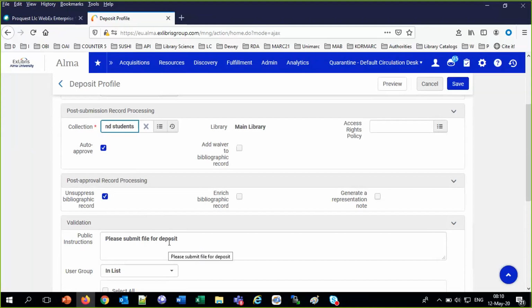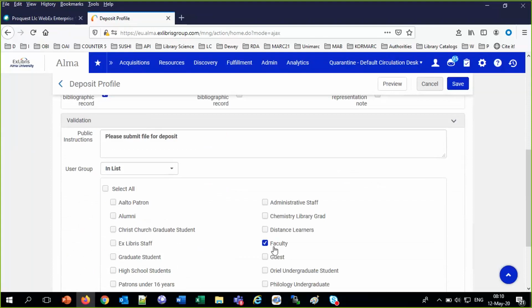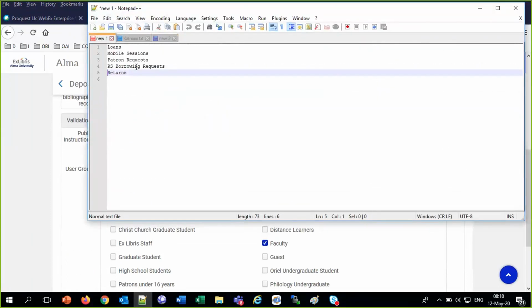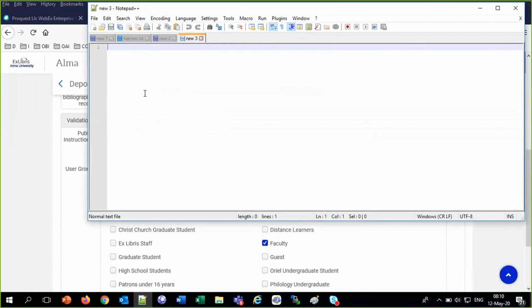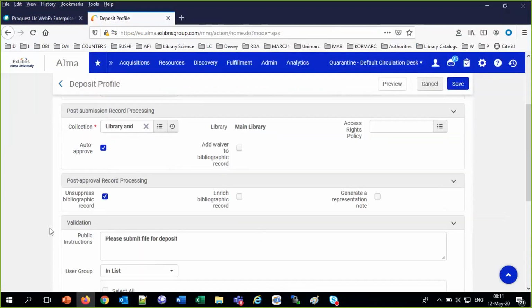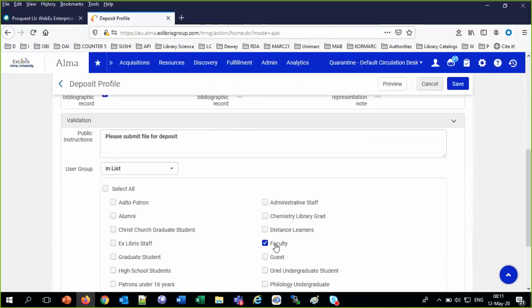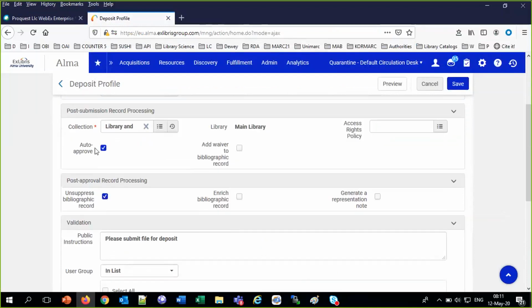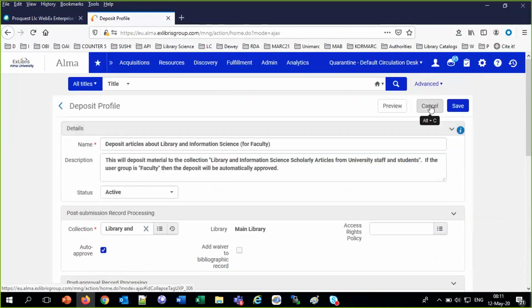We have instructions for the user, and this is relevant for user group faculty. So I'm just going to write here on the side, just so we can follow what we're doing here. Let me make a new file here. So I'm going to say for faculty, auto approve. Okay, that's our first deposit profile. It says if the user group is faculty, then auto approve and unsuppress the bibliographic record, and it goes to this collection, Library and Information Science. That's our first profile.